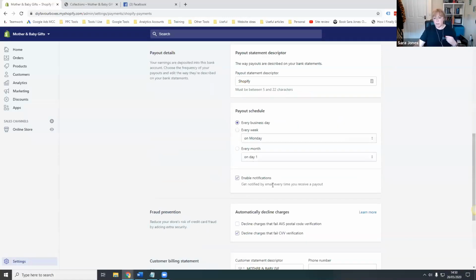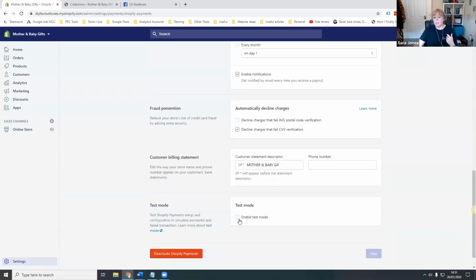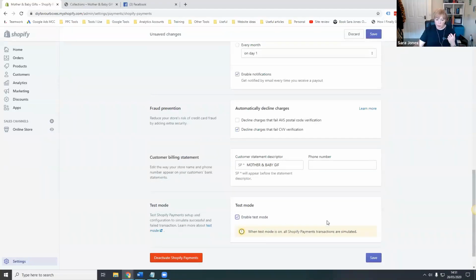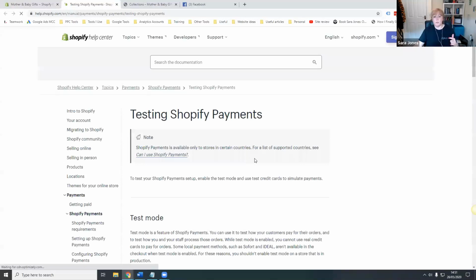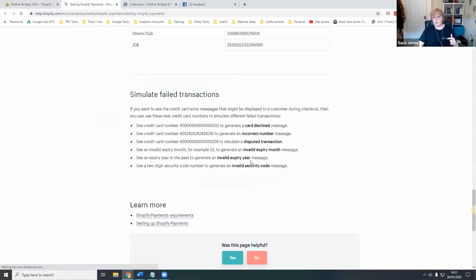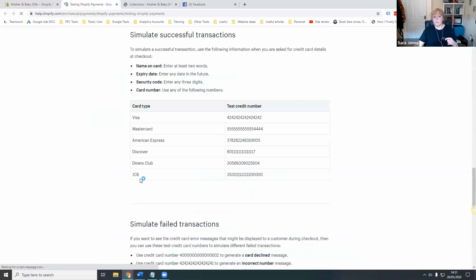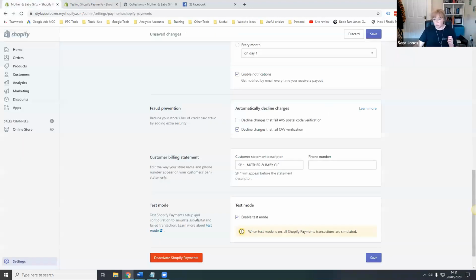You can decide how often they send you your payments for the money that they've taken. And you can enable test mode. So test mode is really handy because you can basically go through a checkout and then they give you, I think it's on this page, if you click on here, a table of all the different card numbers you can use to test all the different types of cards that you want to take. And it's really handy. You can just process orders, and then obviously it doesn't charge you anything.